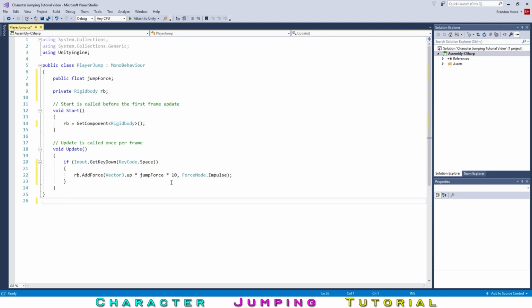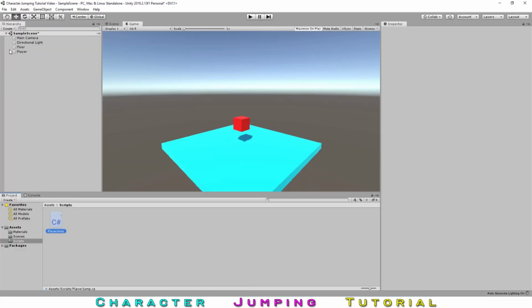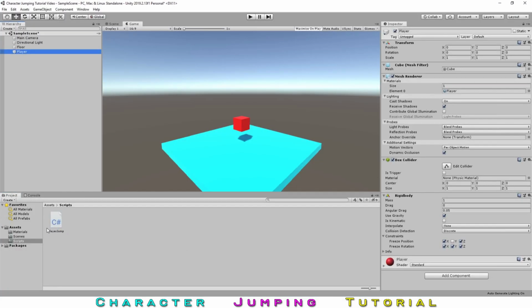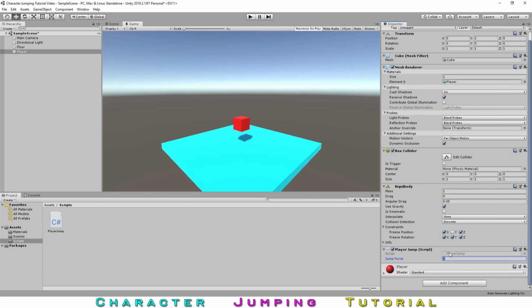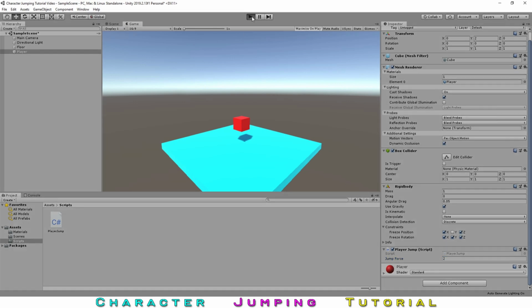So now saving this and going back to Unity, let's first add this script to our player and go into play mode. Nope, wait, let's first try 2, which will actually be 20, sort of, if we are multiplying it by 10 as we did in our code. So let's set that as our jump force and go into play mode and see what that's looking like.